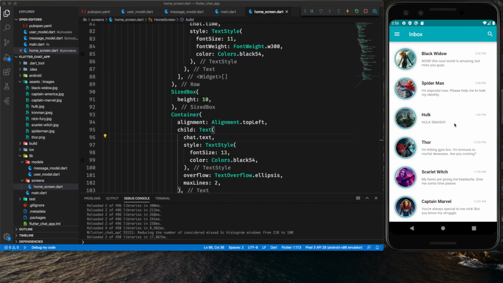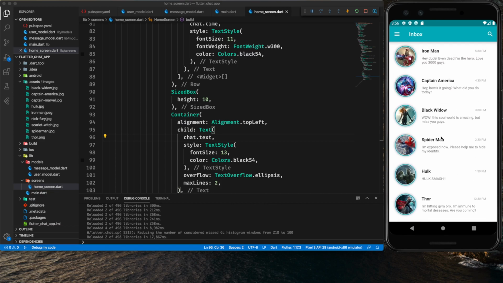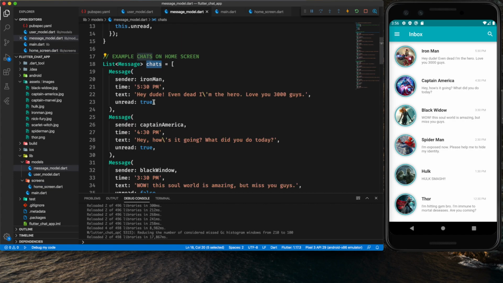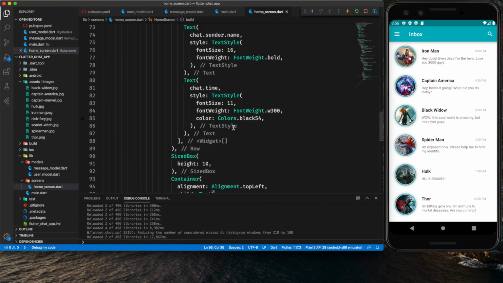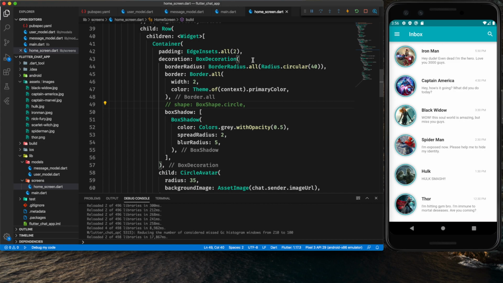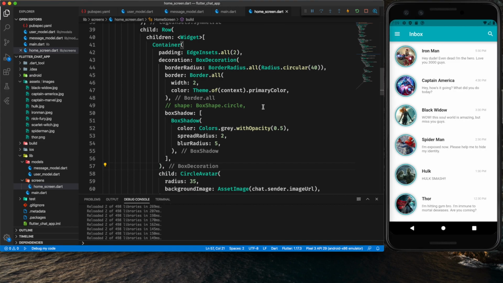Now we need to do some more customization. Here we can see the circle around this user image for every chat, but it should be only for the unread messages which we have provided from here. So we need to provide that check as well. Now in this box decoration we can use either the shape or this border. So we will use this border when the message is unread, otherwise we will not display the border.